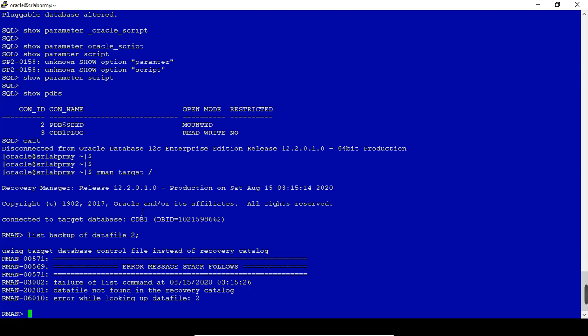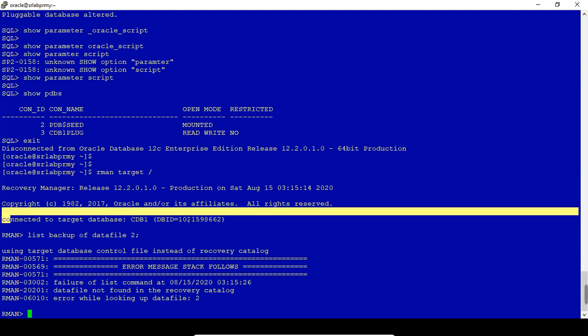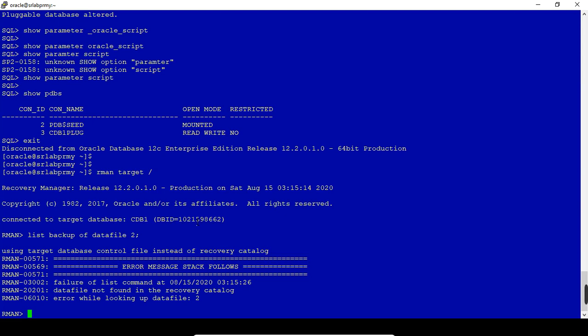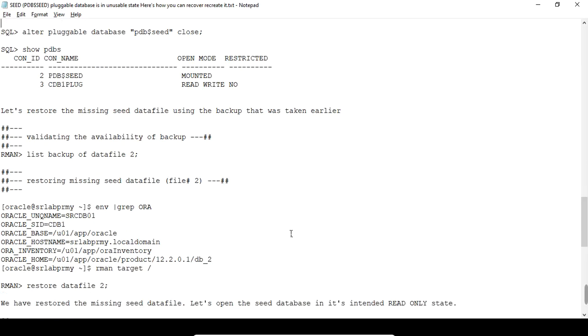That is why we are getting the error, because it is connected through the entire container database. We did not initiate the full backup.